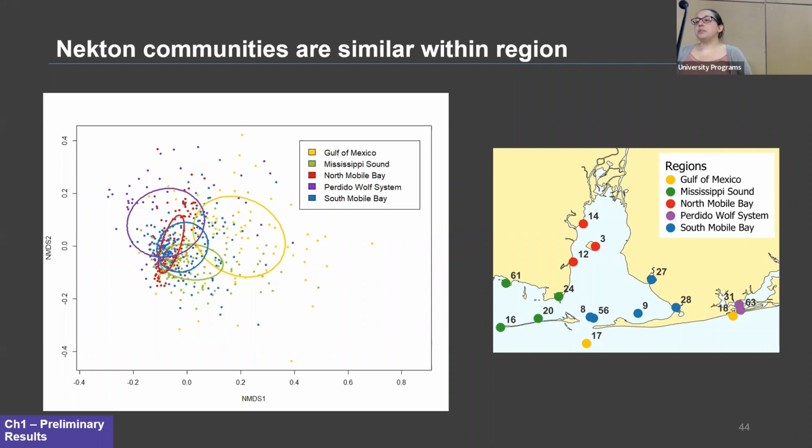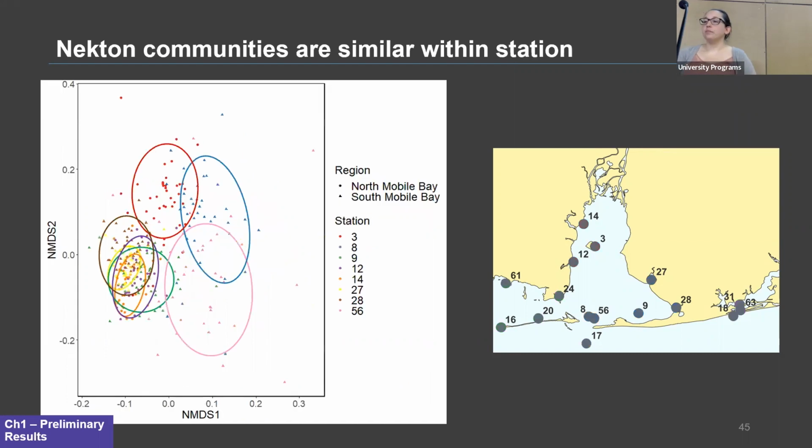And you can see the ellipses plotted on the MDS, and these represent the cluster analysis by region. So what we see is that the nekton communities are significantly clustered by geographic region. And this is that same MDS plot, but I have lifted out all regions other than Mobile Bay, so it only includes those points from Upper and Lower Mobile Bay. And the colors of the points here represent station rather than salinity. But we can see here that the nekton communities are also significantly clustered by station.